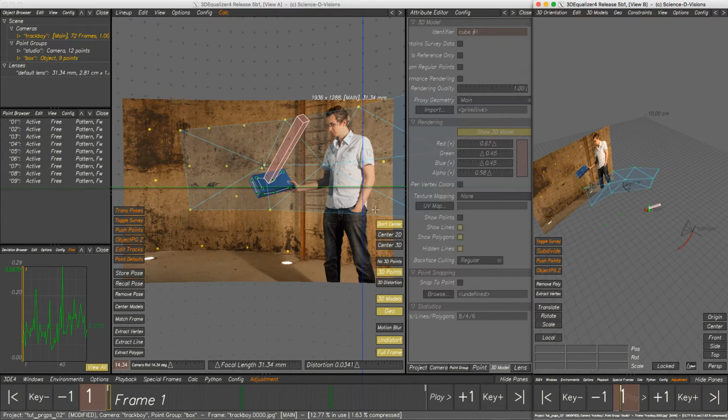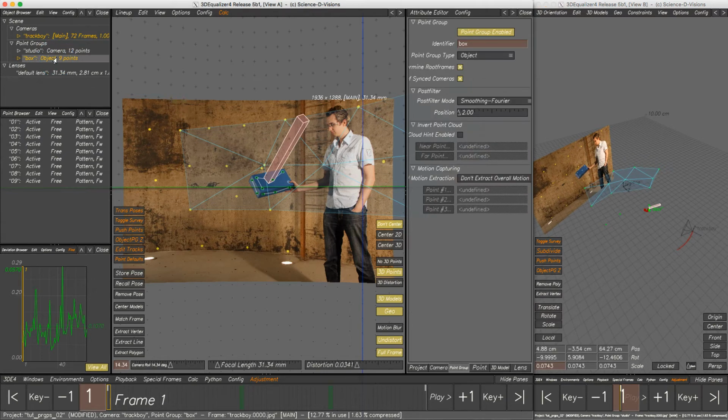Good. Again, make sure Pointgroup box is selected and activate button Scale. Then scale Pointgroup box. As we can see in lineup, the box points don't seem to be modified at all. As explained, 3D positions and box motion curve are relative to the camera, so they are correct regardless of the scaling. But wait, there's one way to see the scaling here as well.